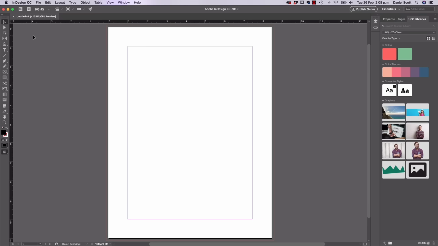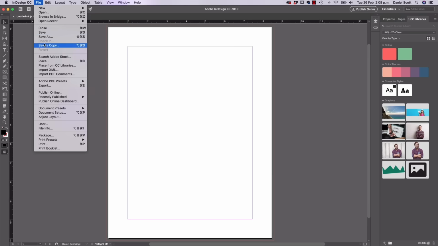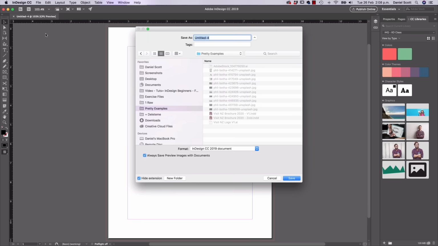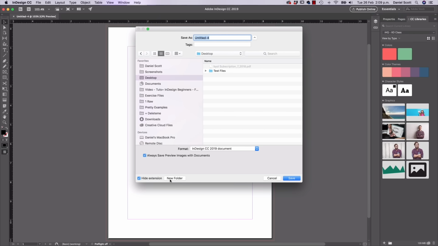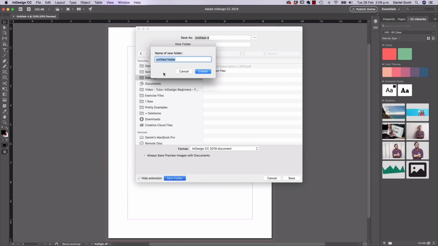Let's save our document, because at the moment up the top here, you can see it's called Untitled 4. Let's go to File, Save. Where you put it is up to you. I'm going to put mine on my desktop for this class. I'm going to create a folder. On a PC it's different, so hopefully you can find the New Folder button. Otherwise, dump it wherever you dump your stuff, probably My Documents. But I'm going to be real responsible. I'm going to go to Desktop, New Folder, and call this one InDesign Tutorial.